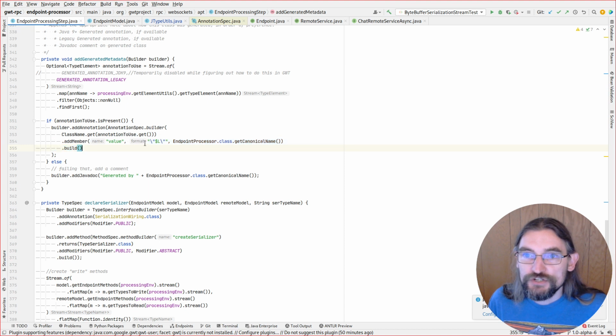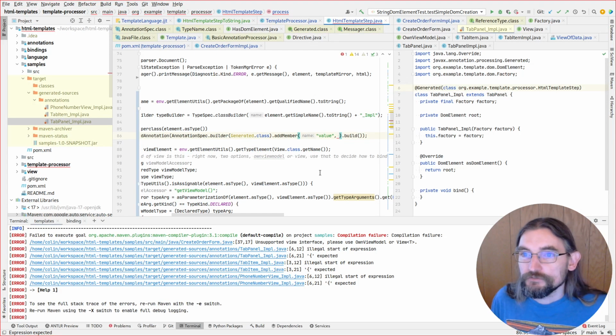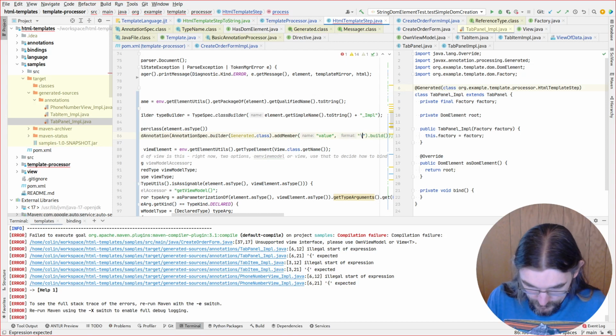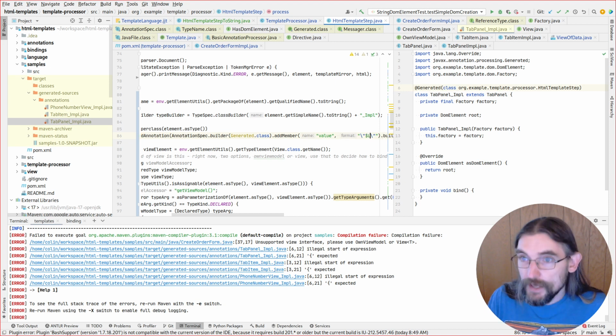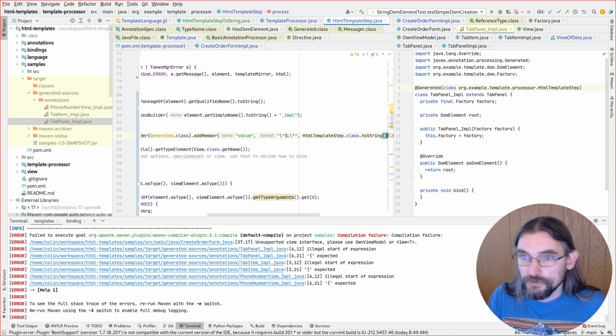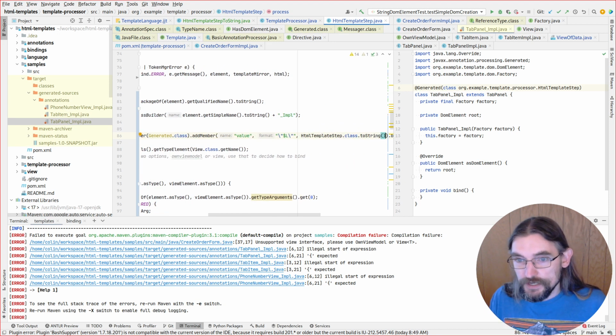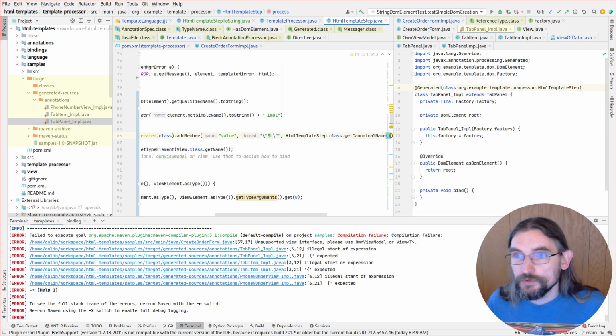Yeah, no, you've got to actually just say, hey, here's a string. Stick the thing in there. Fine, whatever. You're a jerk. $L is for literal, and then you pass in the class name. Although the suggestion here was get canonical name instead.